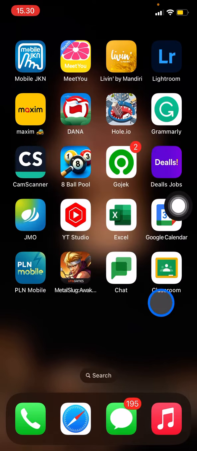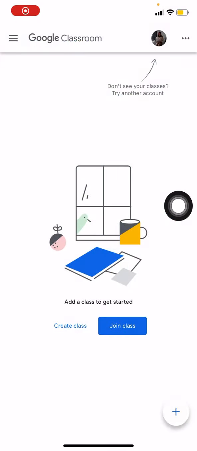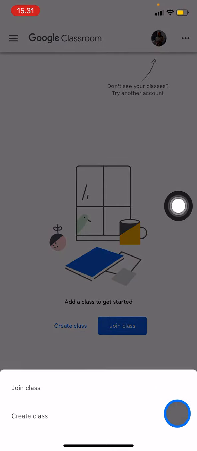So first thing we're going to do is go into the Classroom application. If we are already on the first page of Google Classroom, please take a look at the bottom. Here there is a plus button. You can choose this, and there will be two choices: either you want to join or create a class.